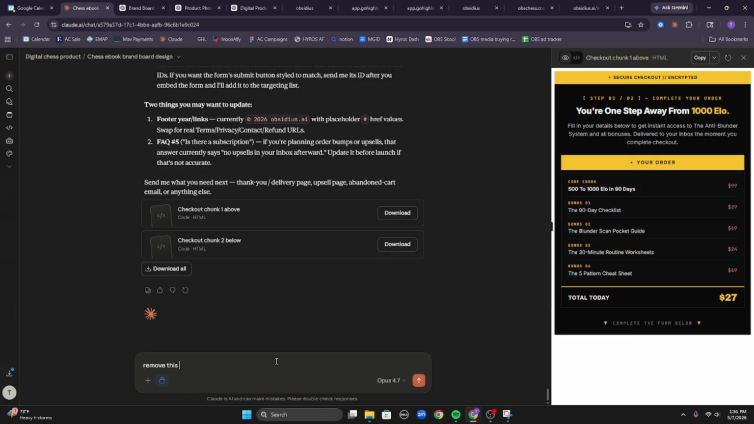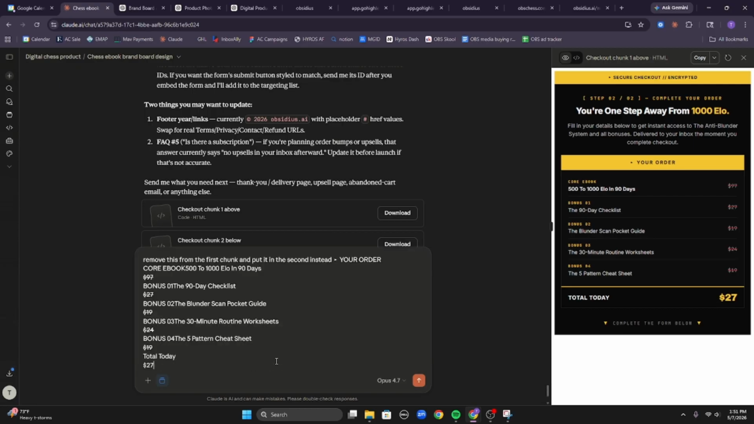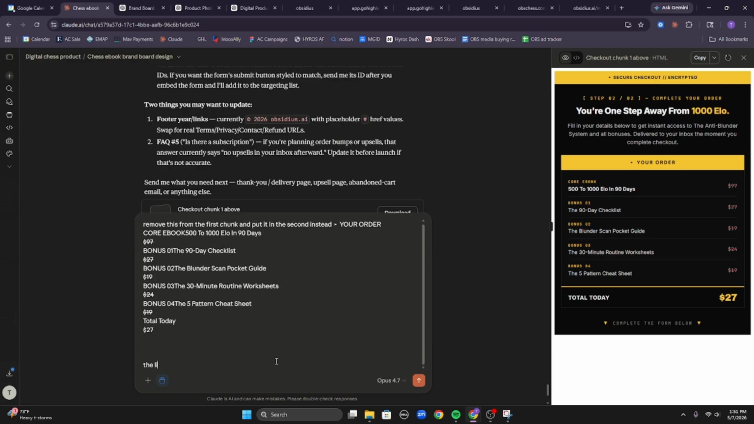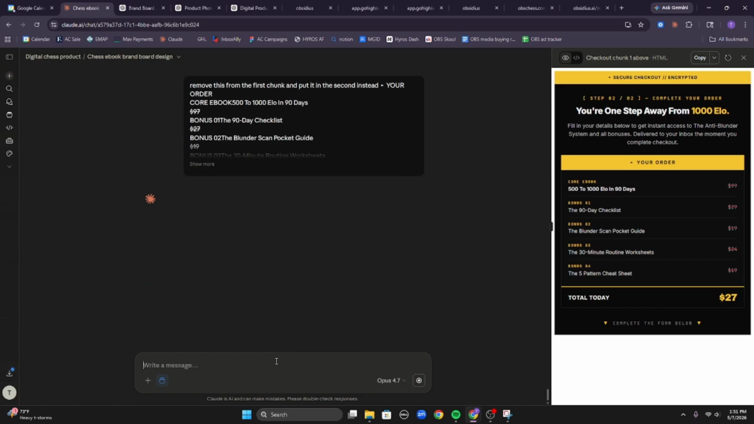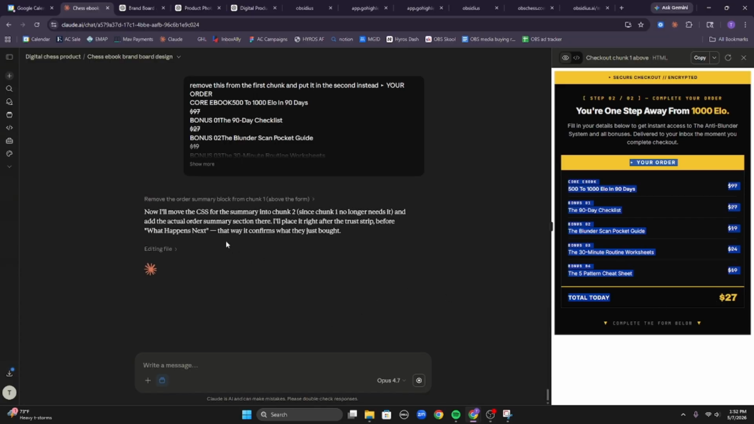Remove this from the first chunk and put it in the second instead. The little order summary section. Cool. All right, so yeah, we're just going to move that. I think it'll look a little cleaner if we had, like I said, this put underneath the order form instead of on top. So let's go ahead and do that.